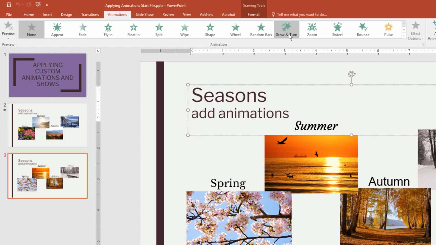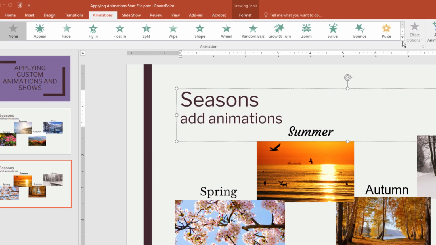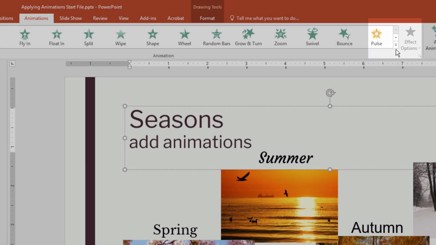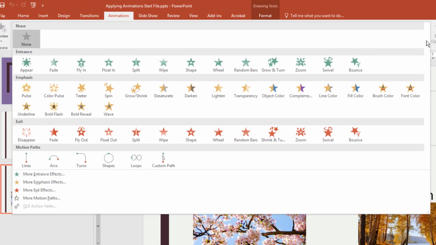You will see a very long bar with a ton of different animations in it. On the right side by the Effect Options button, there are 3 arrows, up, down, and a down arrow with a line above it. Select the last one to look at all the animations. You will see entrance, emphasis, and exit sections of animations. We will be using the entrance section to add animations to the slide.